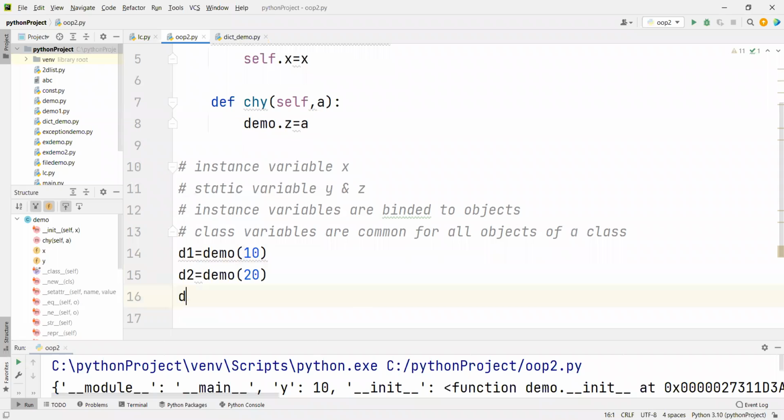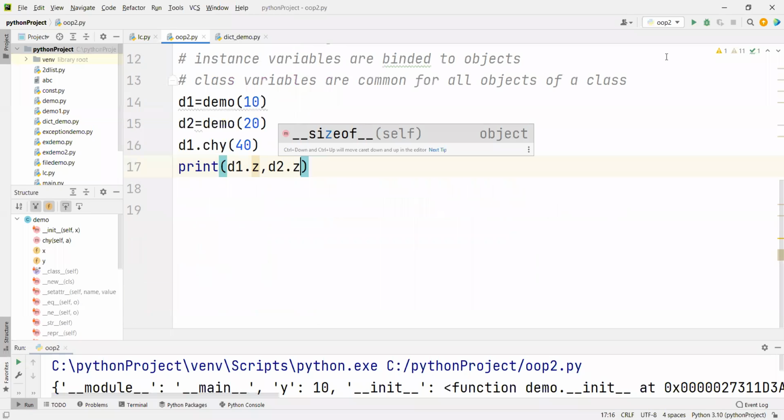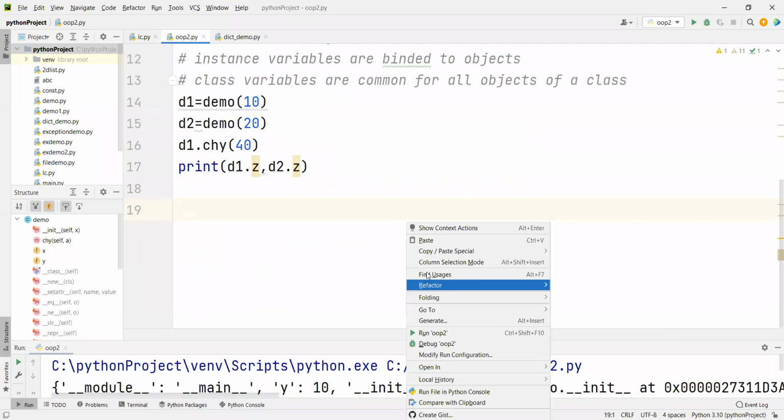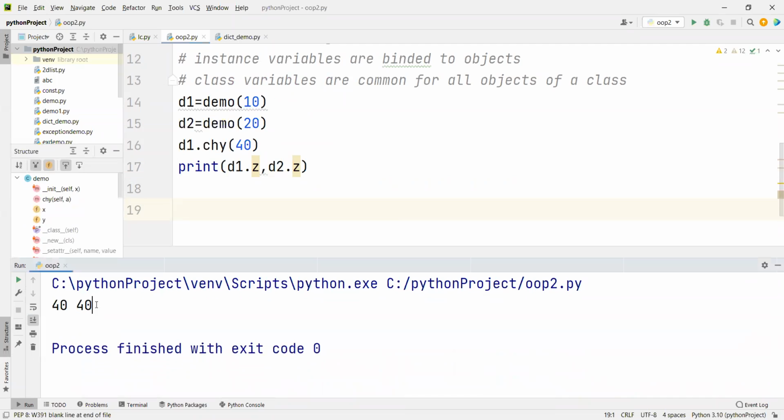Then I am calling this function using any of the objects. Suppose I called D1 CHY and I passed 40 here, for example. And if I am going to print Z of D1, what will it print? 40. And Z of D2? D2 dot Z. Now let's see what I will get. So I'm getting 40, 40 both.